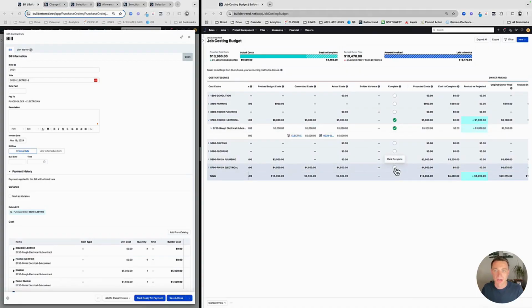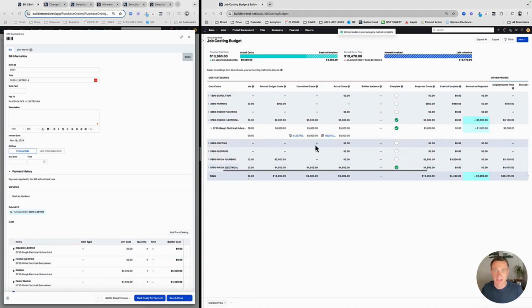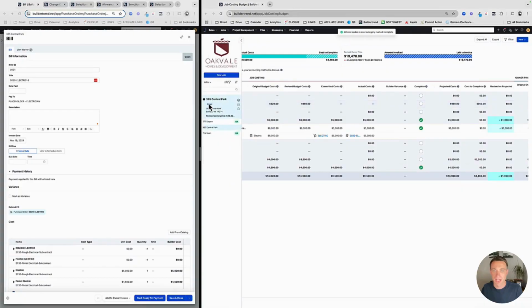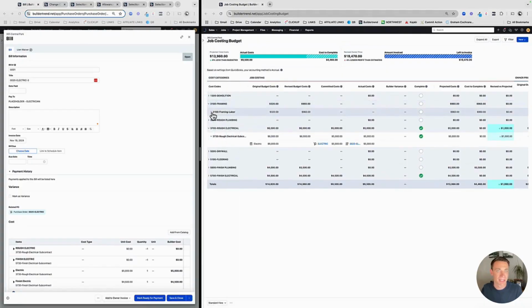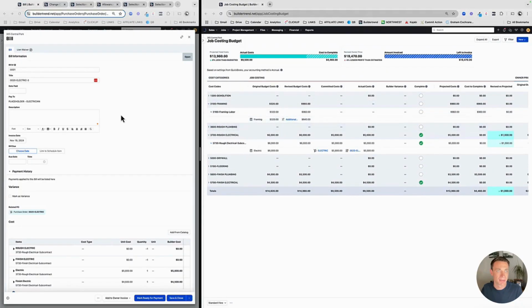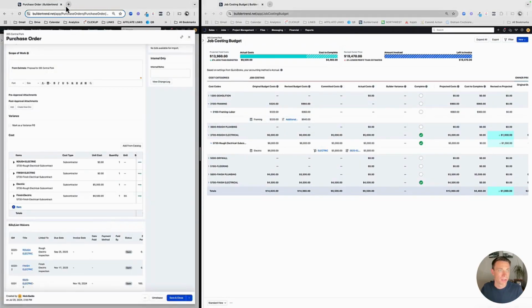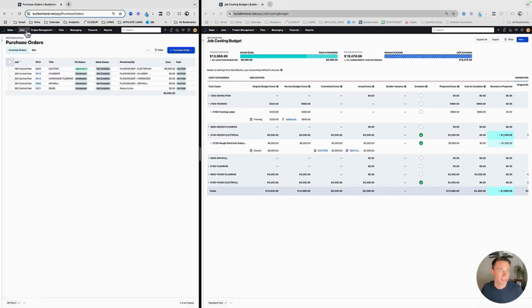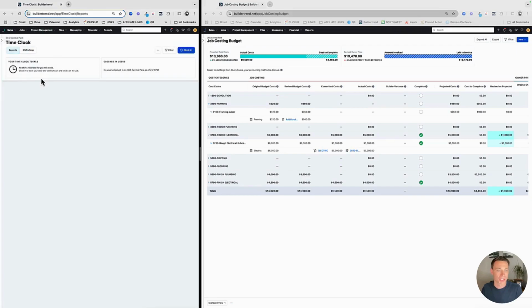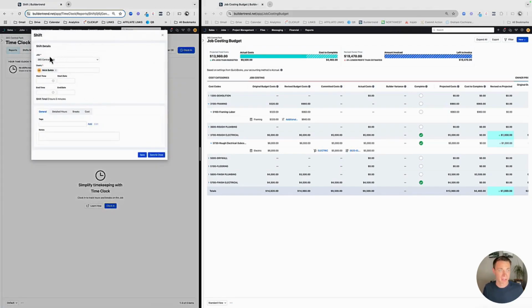Let's do some labor. So I've got some labor estimates in here, and I want to show you how labor flows. I currently have no actual costs yet. So on this other screen, I'm going to add some time clock. Okay, so we should be using time clock in BT. I definitely recommend it. I think it's an amazing feature. So I'm going to record a shift. I'm going to record that shift for myself. I'm going to just do like 8 hours.